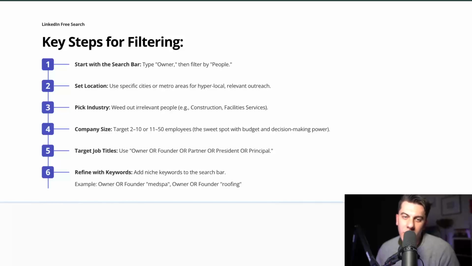Here's why local targeting helps. When you personalize your outreach later and mention their city, it instantly feels more relevant. Something like, hey, saw you run a med spa in Dallas sounds way more natural than a generic, hey, business owner. Step 3, pick the right industry.